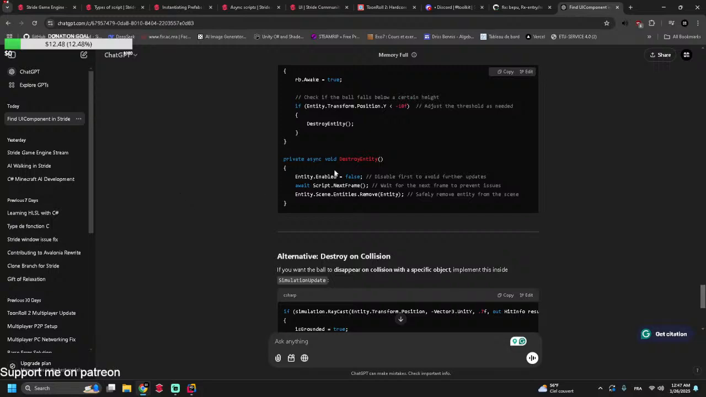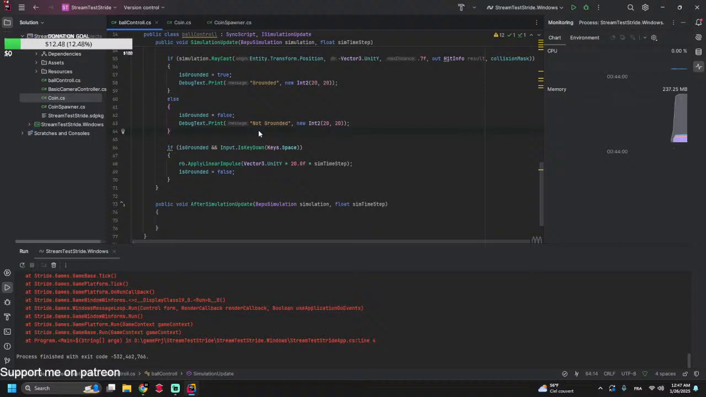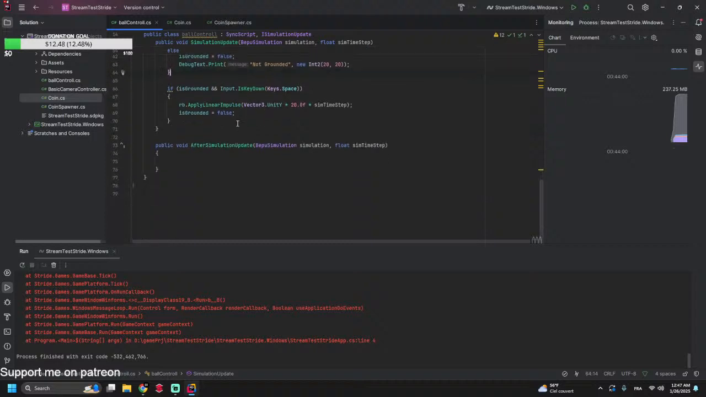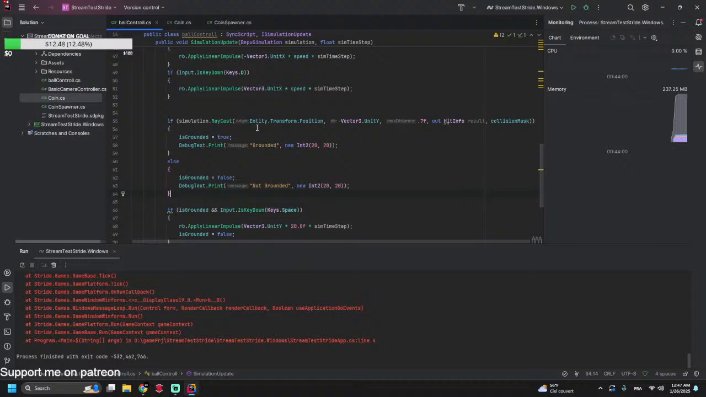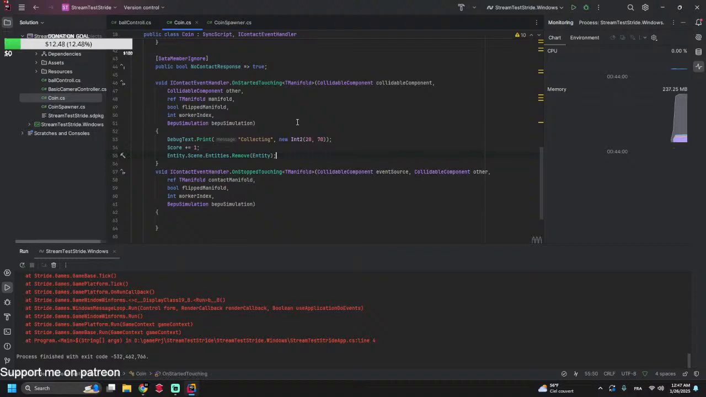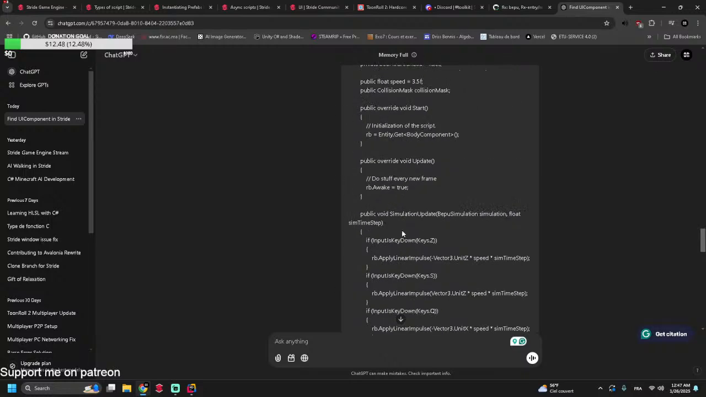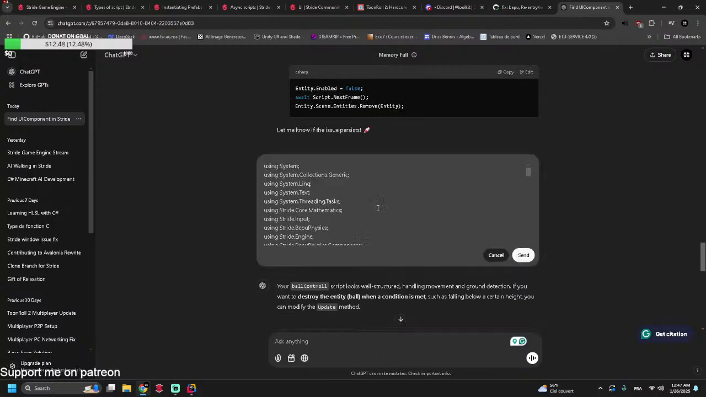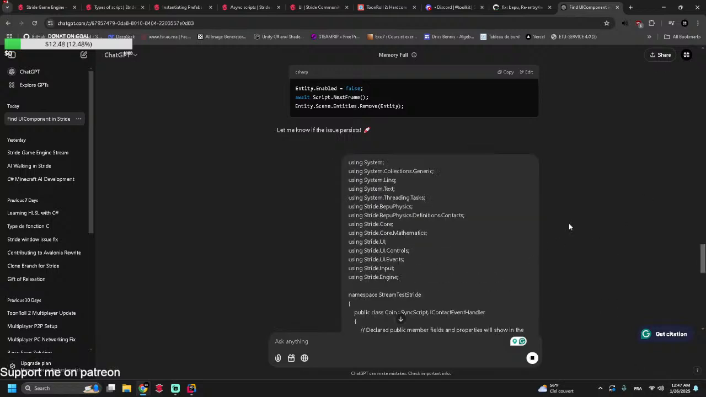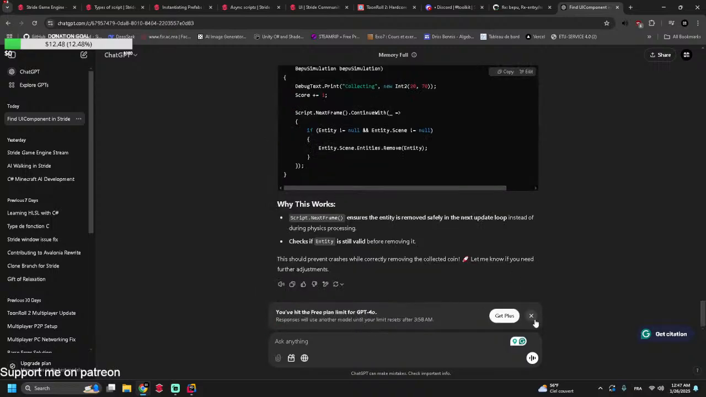So it says that I should disable the entity before removing it. I can't disable an entity. I guess I can't. Oh no, I gave it the wrong code. It's this one. Just forget about this one. Yeah, it's now like 1 a.m. I am tired, so sometimes I'm just going to make a lot of mistakes.